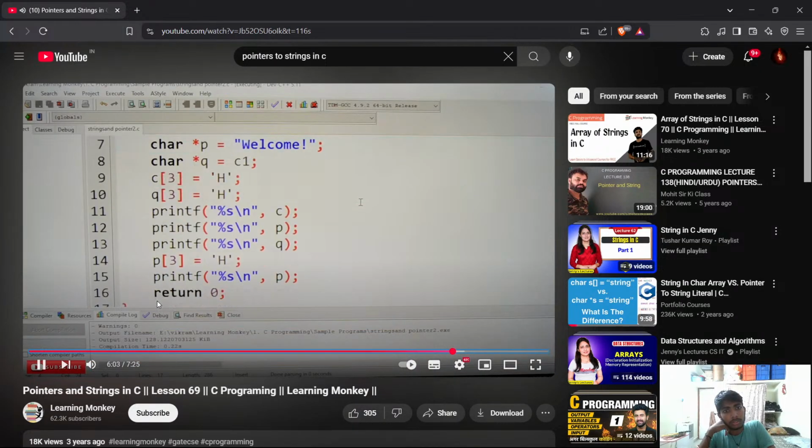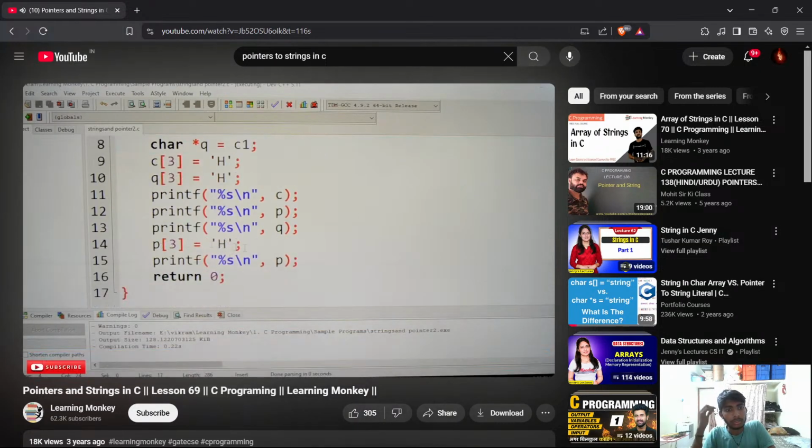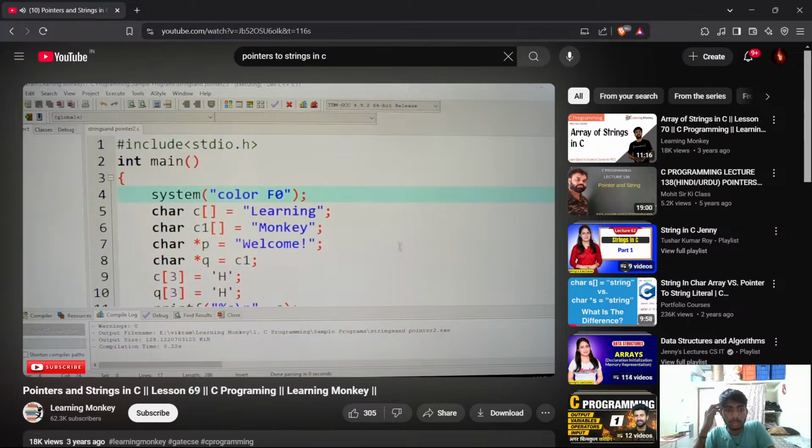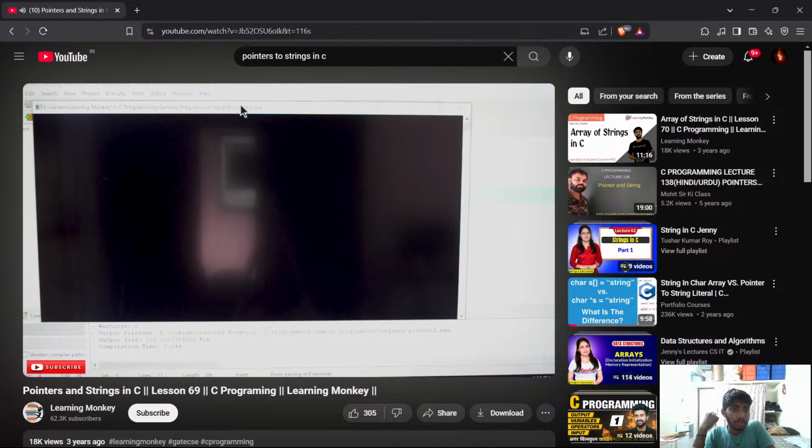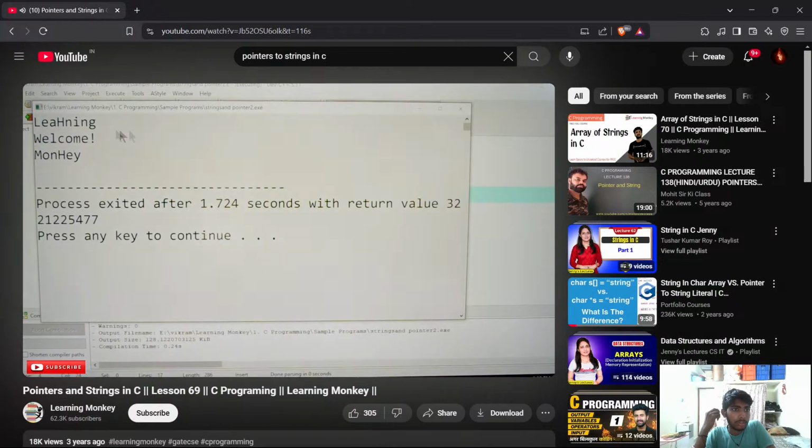So in the same program here we have taken P of 3 is equal to H. So let's check the output. So here is the output. Here in the place of R, it has been changed to H, and this is C1 which has been assigned to a pointer. It also acts like a character array, meaning a string.